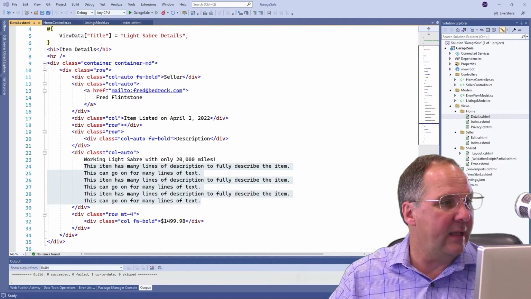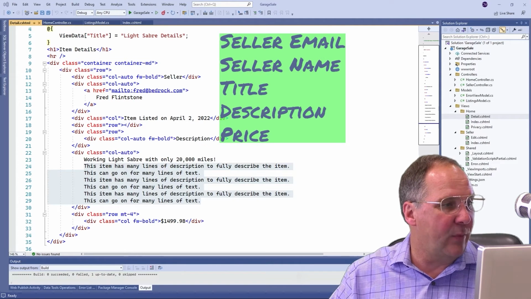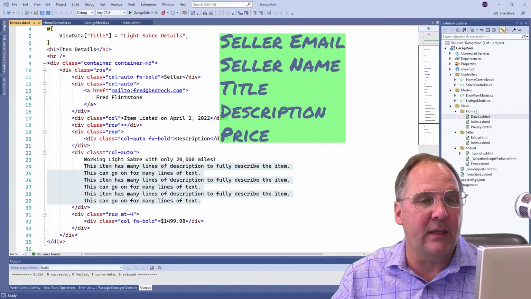The listing date needs to be part of the model. We need to show the title of the item as well. We didn't have that in the mock-up, as well as the description. So all of these things and the price need to be part of the model. So let's go create a model.